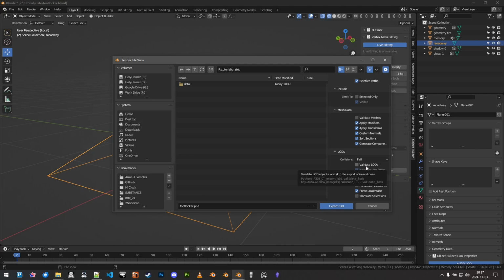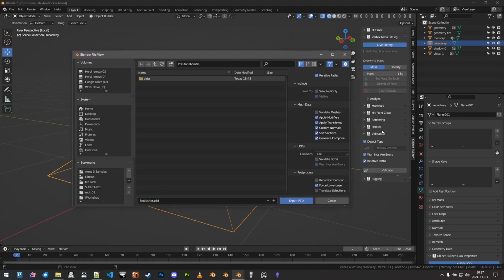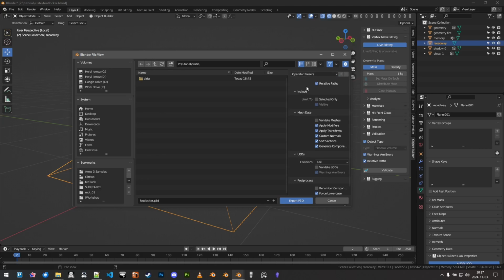Now, the next option is validate LODs. This is the option to run the validation checks during export forcefully, and what this will do is it will not export any LODs that fail their validations. And then the last options will be renumber components. This is also useful when you have multiple objects and you forgot to renumber the components from 1 to whatever number you have. Force lowercase simply turns all selection names and paths to lowercase characters to force some uniformity in the output. And then translate selections is to translate certain frequently used English selections to their frequently used Czech versions for config compatibility. But usually the default settings are fine.